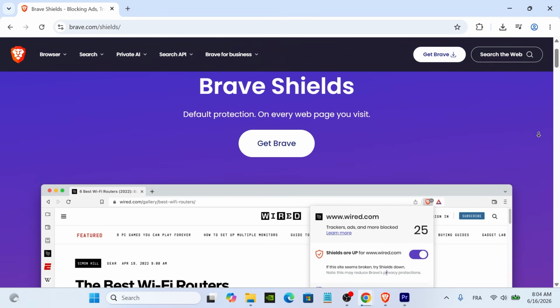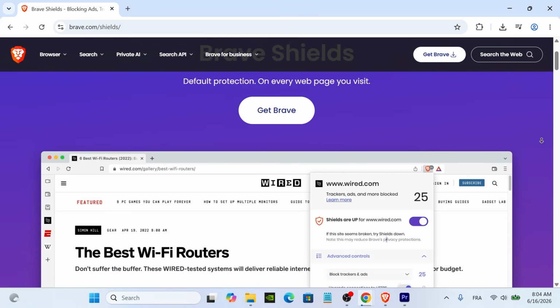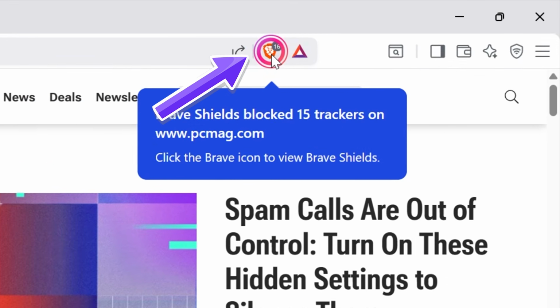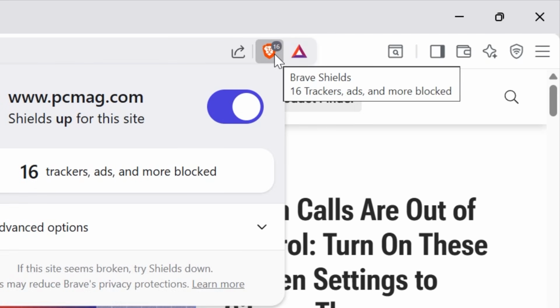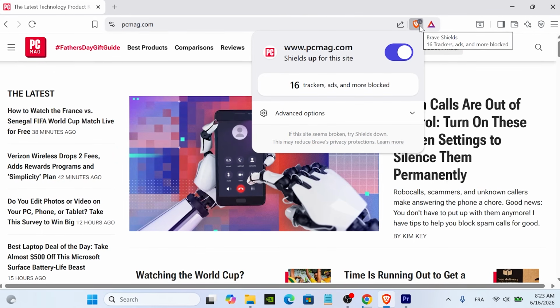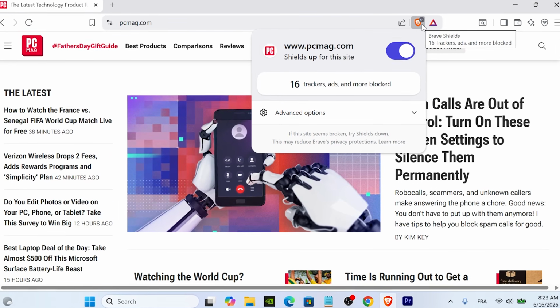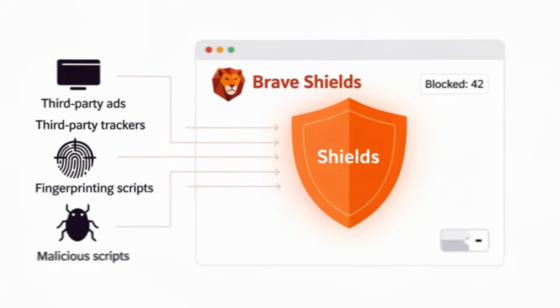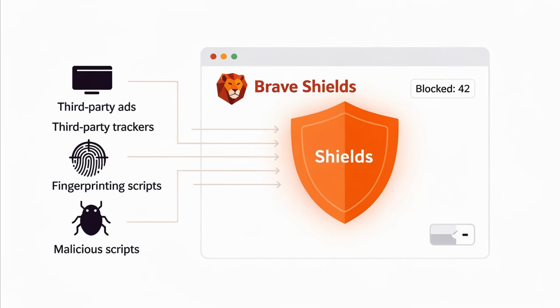Now let's talk about Shields, because this is the feature that immediately sets Brave apart from most other browsers. Look at the lion icon in the address bar when you are on any website. Click it. This is Brave Shields, and it is on by default on every single website you visit. So what exactly is Shields, and what is it doing right now? Shields is Brave's built-in content blocking system. By default, it blocks third-party ads, third-party trackers that follow you across websites, fingerprinting scripts that try to identify your browser uniquely, and malicious scripts.